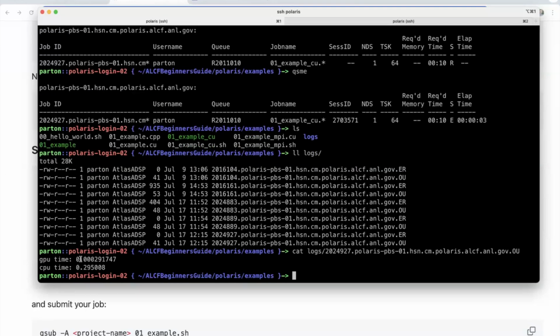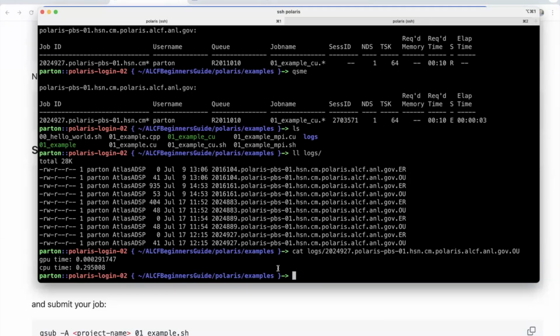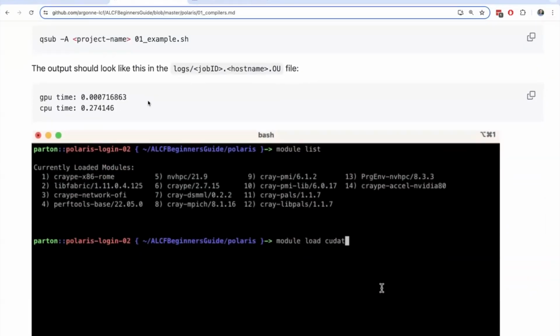Okay, so there you see, as we would hope, the GPU time is faster on the GPU. And so then let's go on to an MPI example.